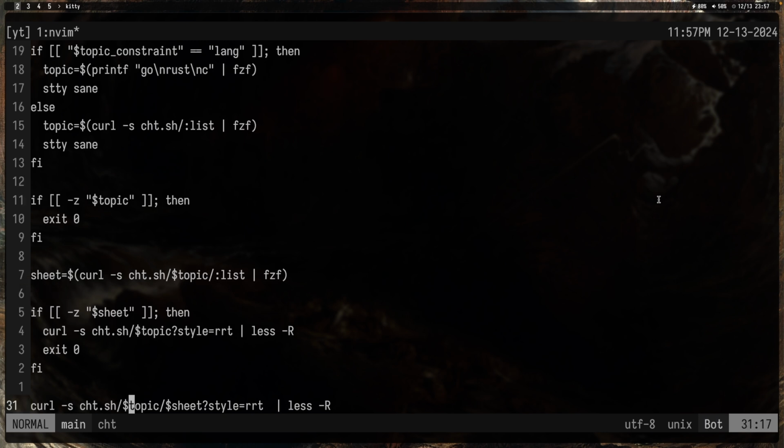Finally, it just builds that entire query from those two queries before, and then it pipes that into less and allows you to have a nice little reading experience. So these 31 lines of code have completely changed how I look up things for the most part, and so I thought that I would share it with you today because you might find it useful too.